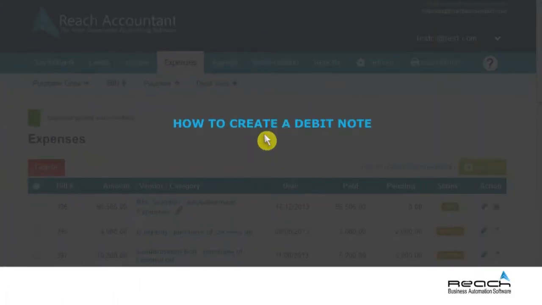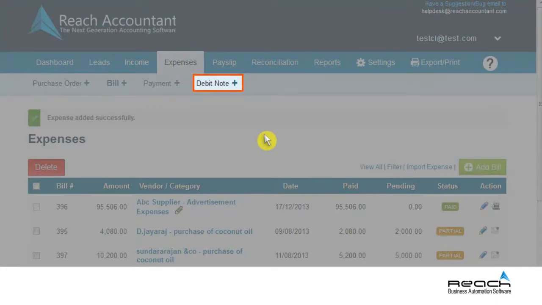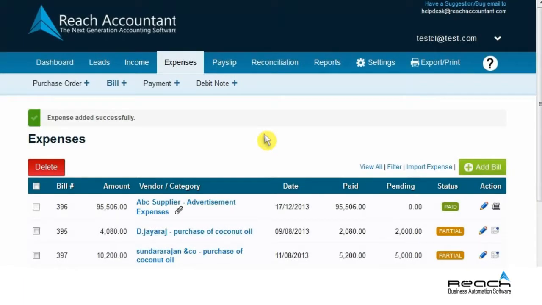Let us see how to create a debit note. A debit note indicating an amount owed by a seller will be in the form of a letter issued by a seller to advise the amount owed by the buyer. A debit note as a document shows the reason for the debit entry.